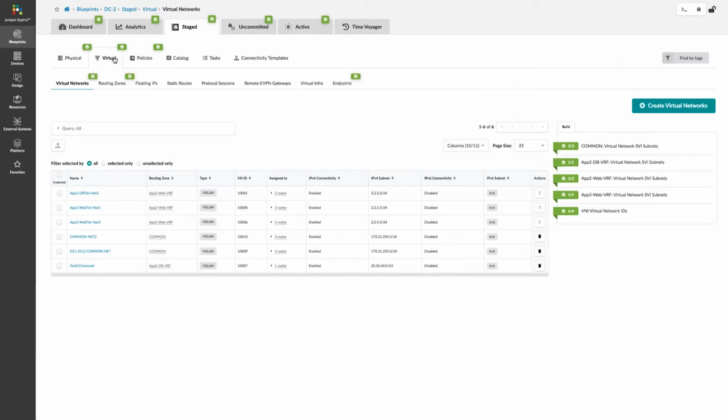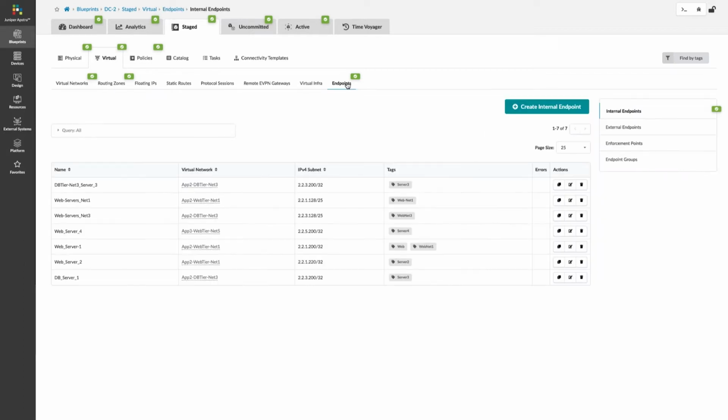The most basic element of a policy are endpoints. Endpoints represent servers or other workloads or subnets, or even entire VRFs. These endpoints can be either internal or external to the managed fabric. Individual endpoints can be grouped together to form endpoint groups.